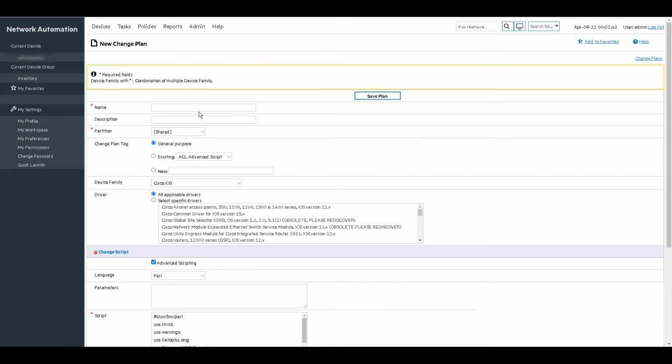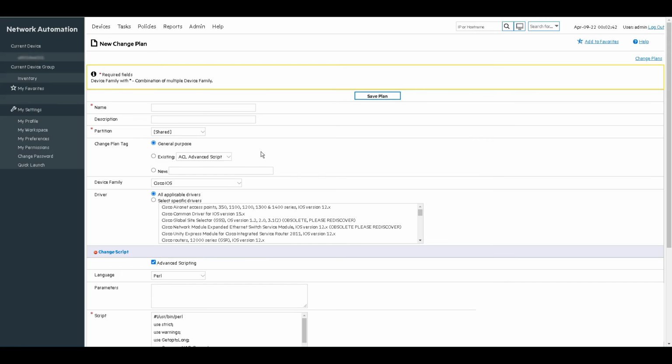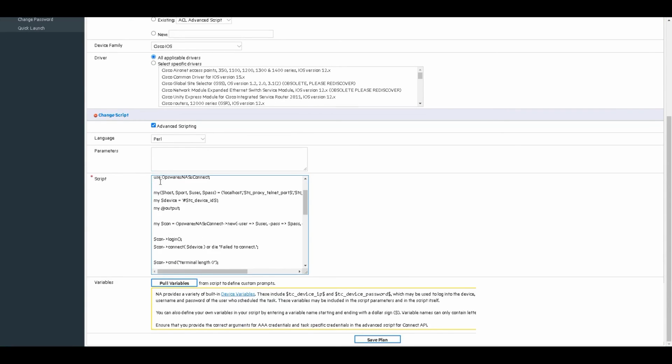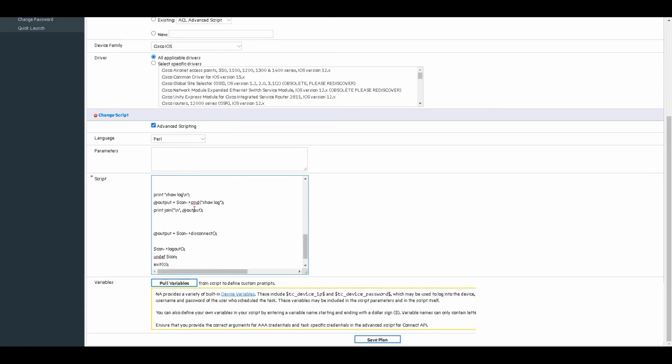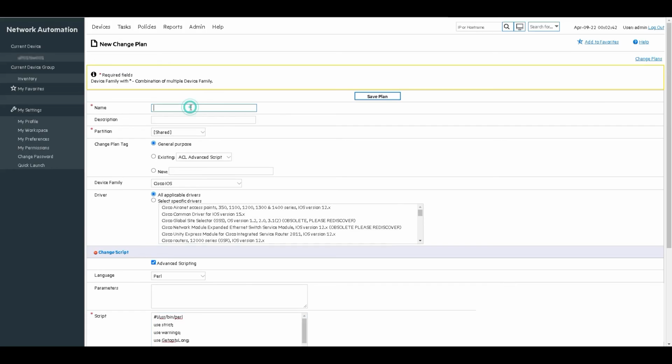NA will open a new change plan window in which we can scroll down and see the script box has been populated with the Perl script ready to interact with the device or devices through the NA proxy. The script contains the commands we used in our SSH session and prints out the output for each. At this point, we can complete the configuration for the new change plan, edit it as needed, or even copy the script out of here and use it for reference to build other scripts.